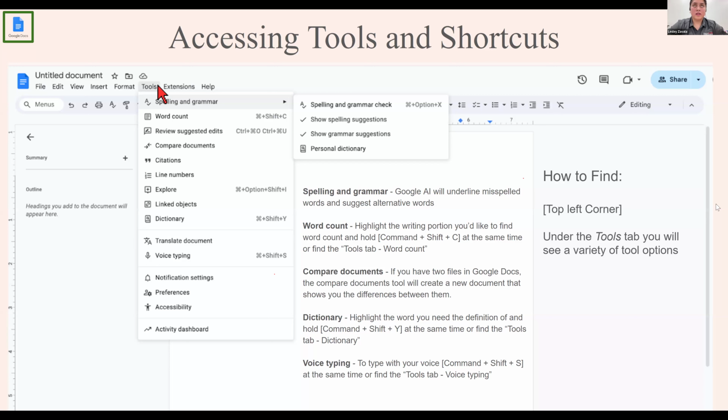And then there is dictionary. So you highlight the word you need the definition of and hold Command Shift Y at the same time, or find the Tools tab's dictionary. And there's a lot more that come in handy.